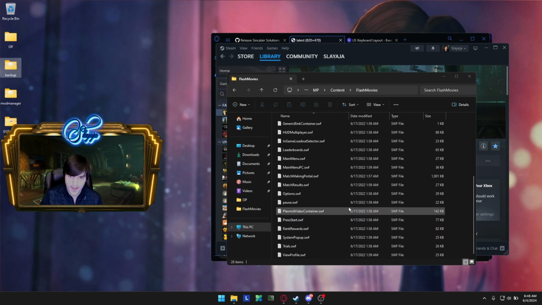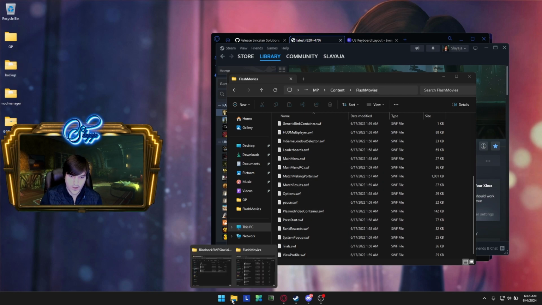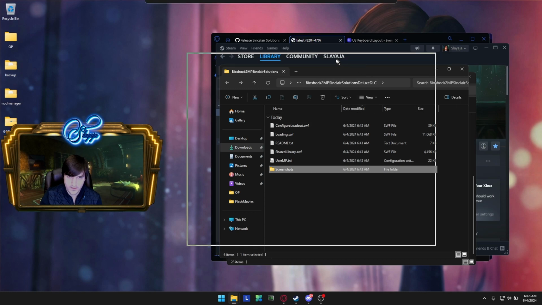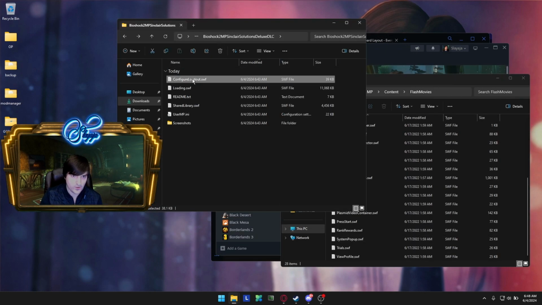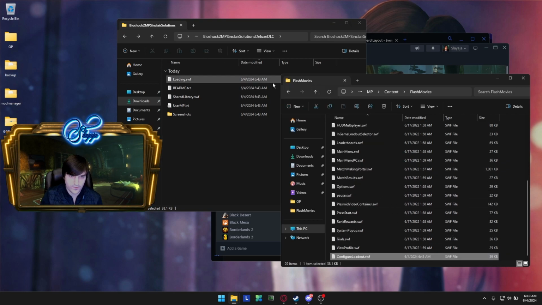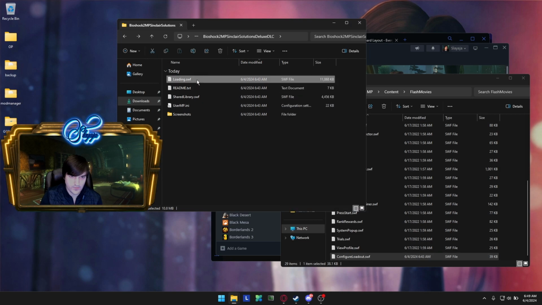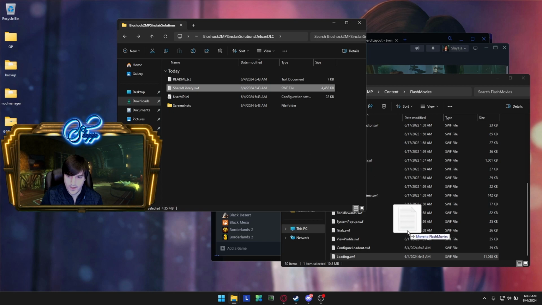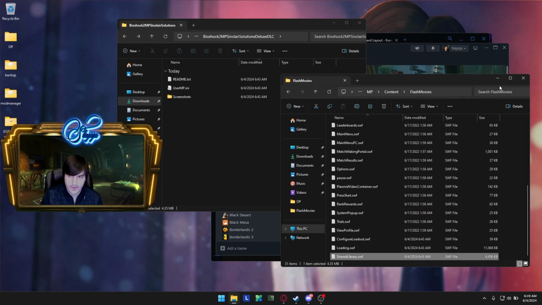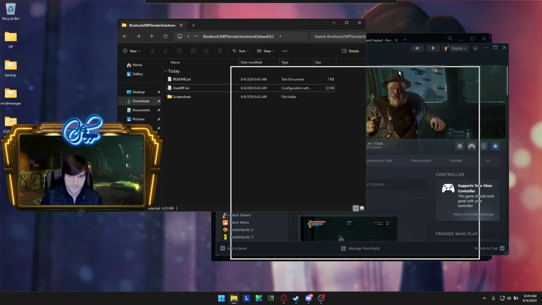Once we've done that, we're going to open the DLC folder. And we're going to drag and drop the same files we just backed up, which would be configure loadout.swf, loading.swf, and shared library.swf, into our Flash Movies folder. Now we can close the Flash Movies folder.